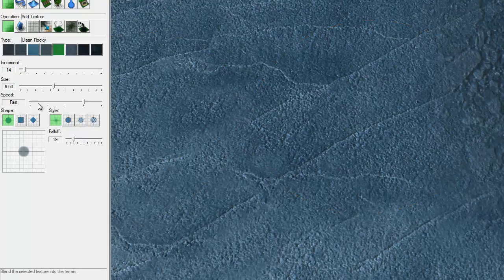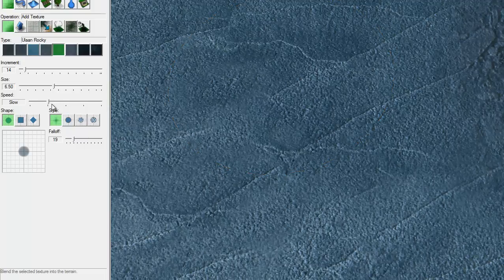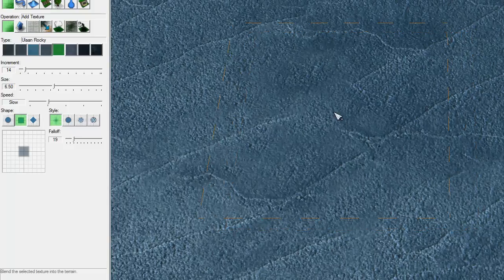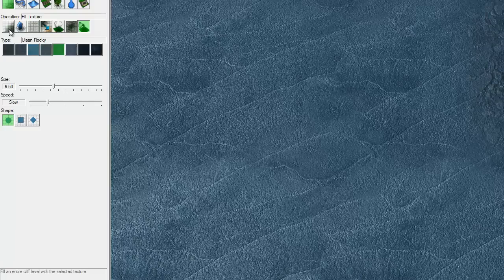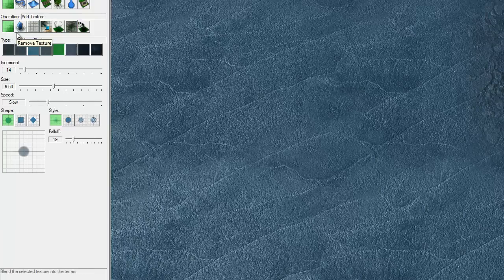And the speed here, this will just control how fast the texture is applied. So, kind of like increment rather. And shapes, this tells you what shape the application cursor will be, and the style: airbrush, paintbrush, noise, and fractal. And you can mess around with that, and the fall off applies to these two. Okay, so this and this are the two main texture buttons you'll be using most of the time.